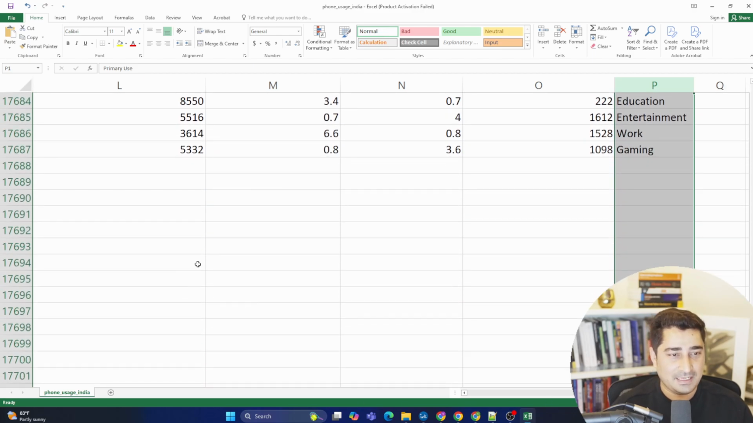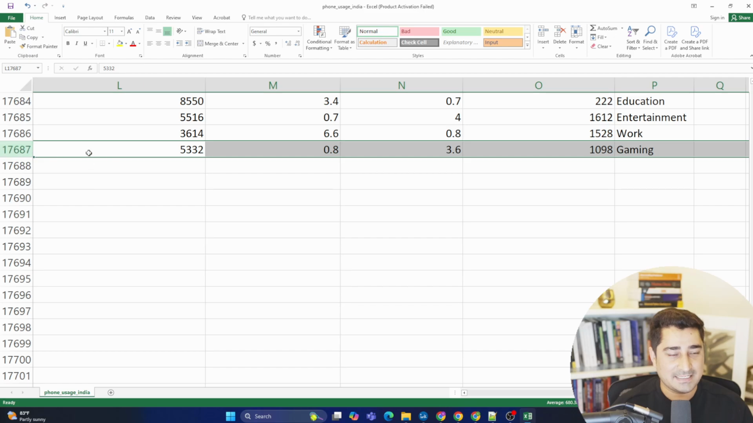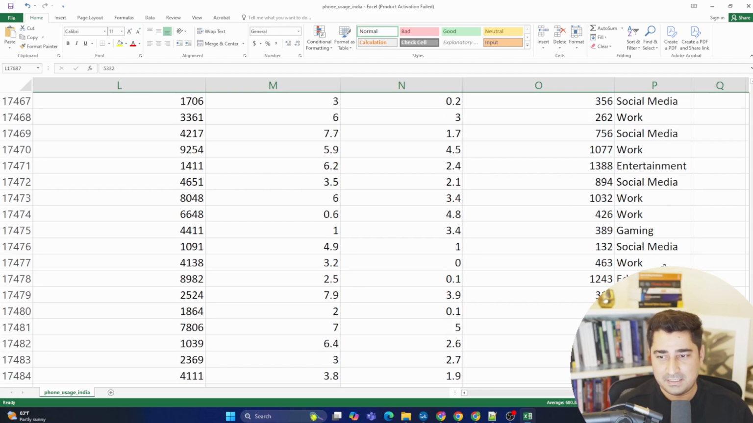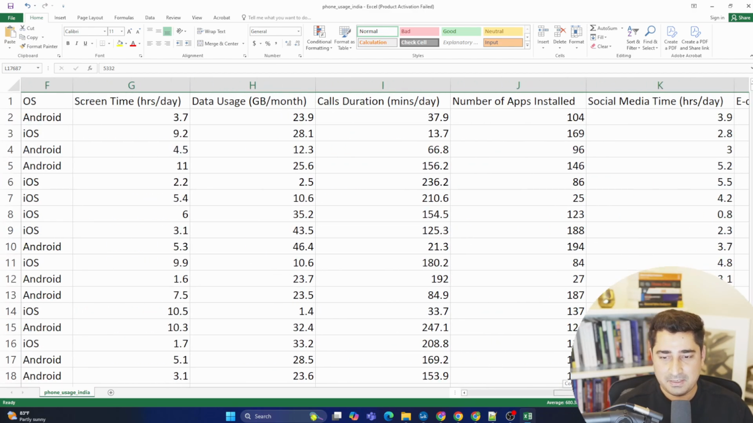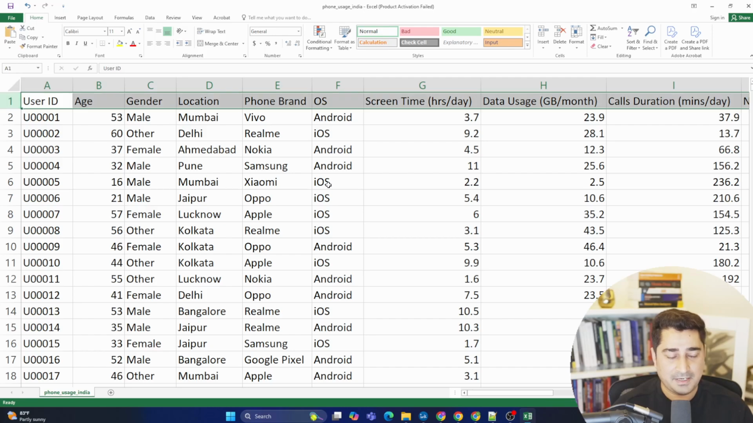In total we have 17,686 records. We also have a header inside our data set, so we have a column name available inside our data set. Yes, we have a header over here.